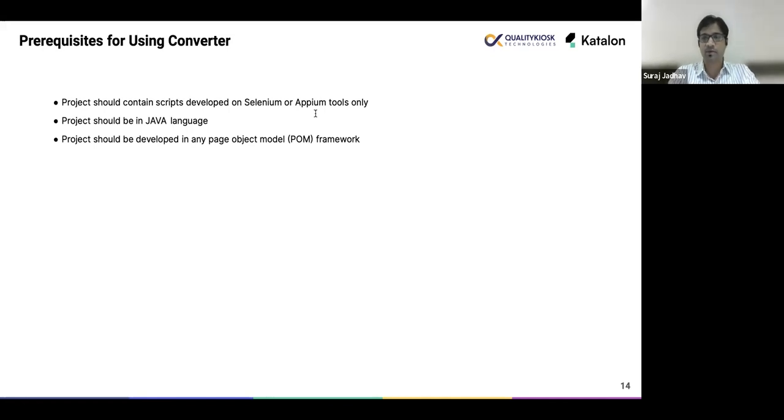So there are certain prerequisites, meaning certain terms and conditions for how you want to use this converter. Today this converter is built for any project which is built in the Java language. Possibly in the near future, we may come up with an enhanced version which may support multiple languages as well. But today it works on Java.